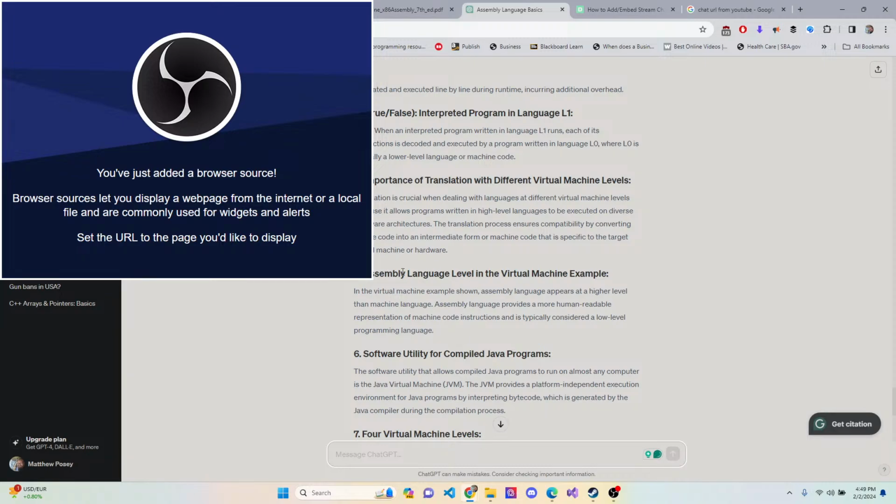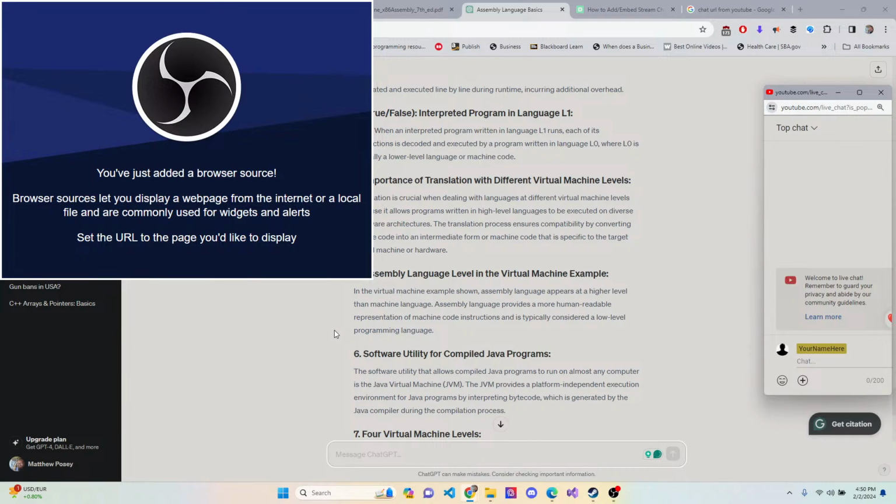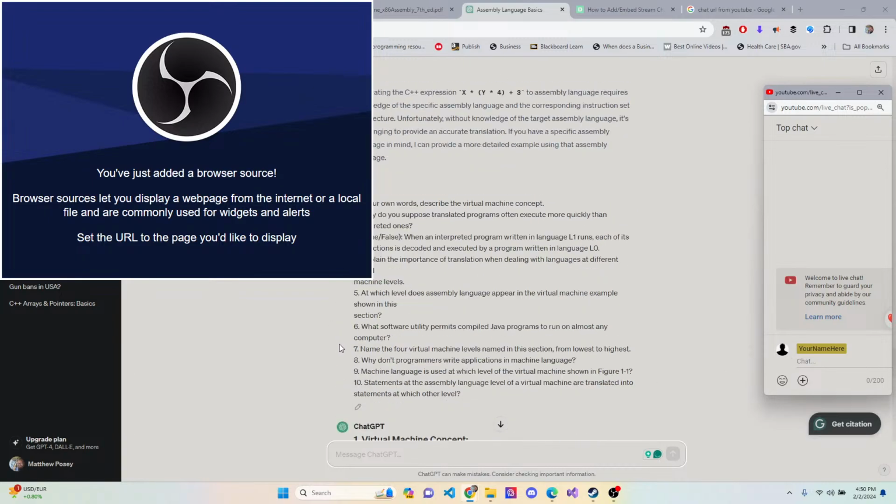Yeah, so I believe at one point it also said that the assembly language is like one level above machine language. I mean, at one point it was saying that it was a high level or something too, and it definitely isn't.